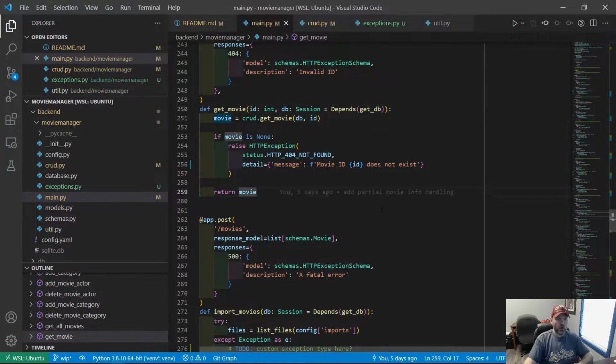movie. This is our only individual getter function that has an API endpoint. We don't have one for get actor or get category. Those are all get all actors and get all categories. But we do have one for getting the individual movie, so we get our movie properties.